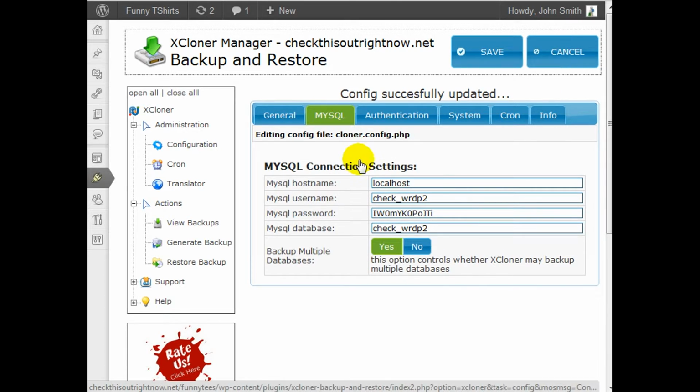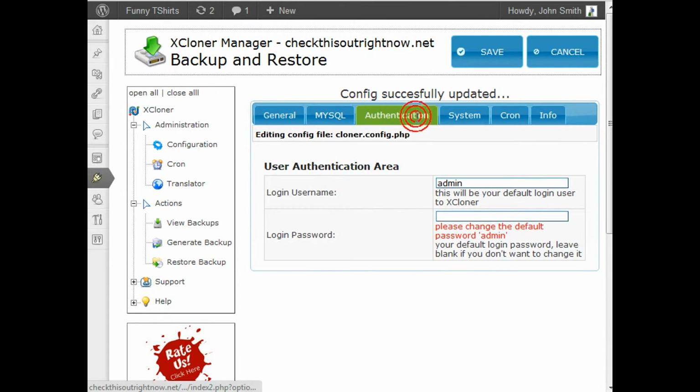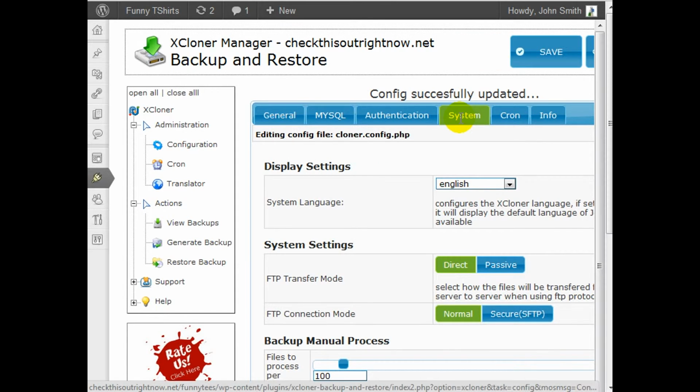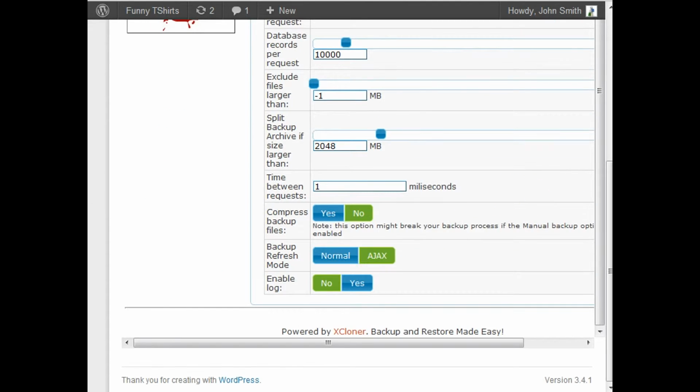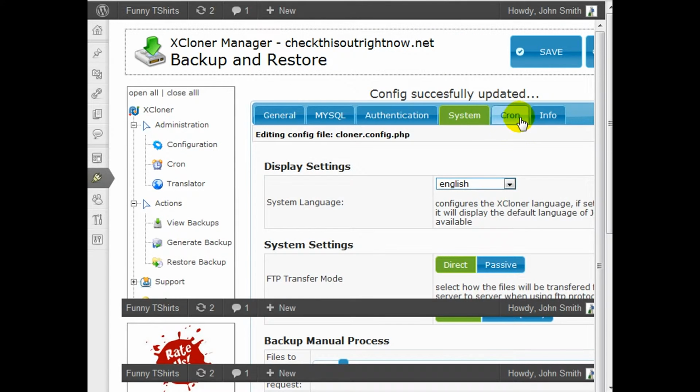Now that that is completed, you can go through these tabs if you want to. If you click on MySQL, it will show you your host name, your username, your password, and so forth. And in this case, I'm going to leave that default. The authentication tab allows you to basically change your username and password. So in this case, I'm going to leave it blank. You can change other configurations here.